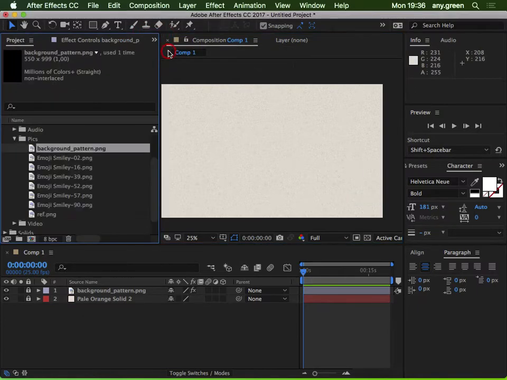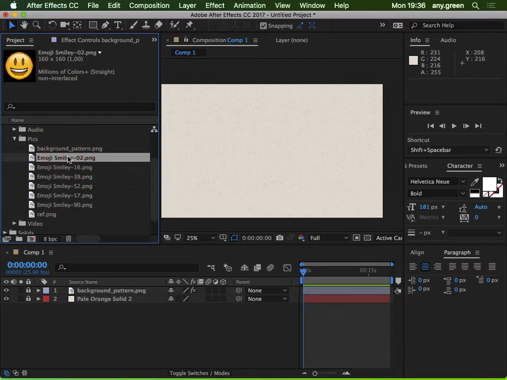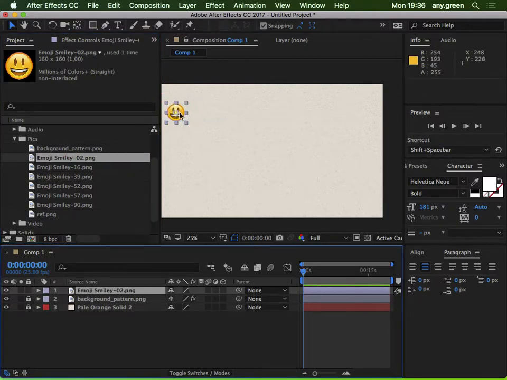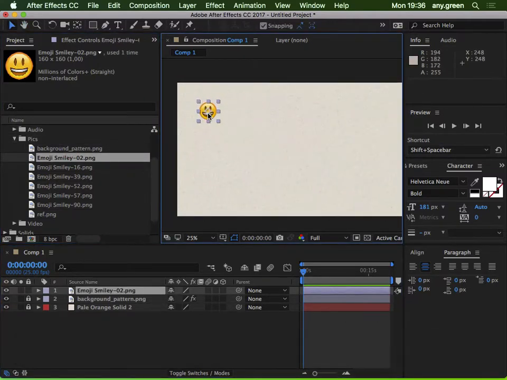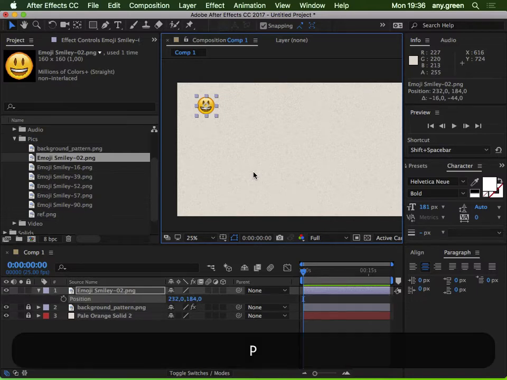Now, let's actually take a look at how we could animate something. I will do it first, afterwards we do it together. I will take one of the smileys, or emojis, and I will drop it kind of in the top left corner here. Now, let's say I want this to move from left to right. First, I need to think about what am I animating. I'm animating the position. So, I hit P.